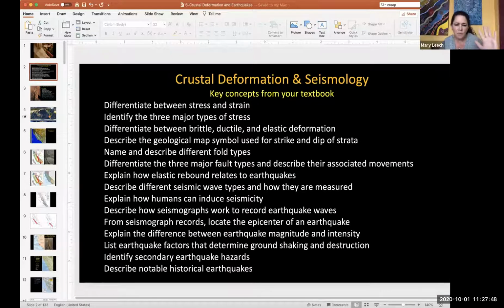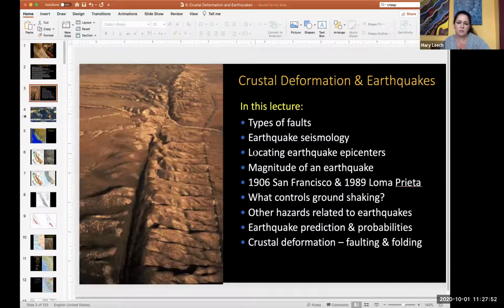What I'm going to cover in this lecture, which is going to take place over 3 days, so we're going to talk about this on Tuesday and Thursday next week. We're going to talk about different types of faults, the earthquake seismology, so how those different seismic waves work. We're going to talk about locating earthquake epicenters, how you evaluate the magnitude of an earthquake.